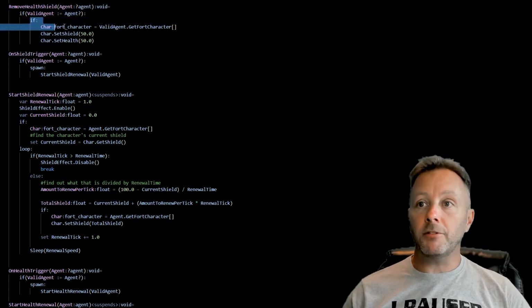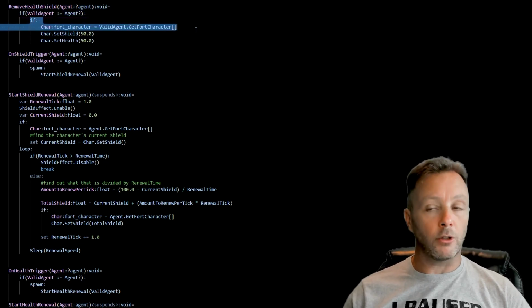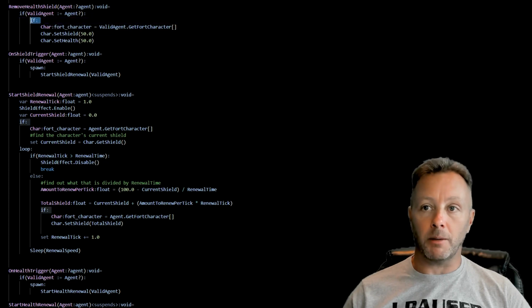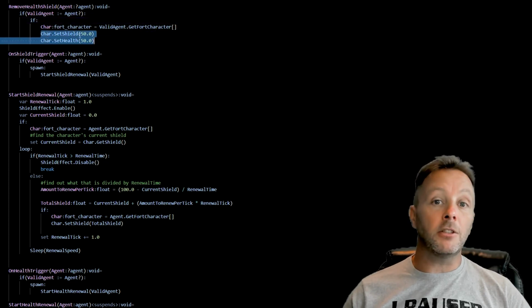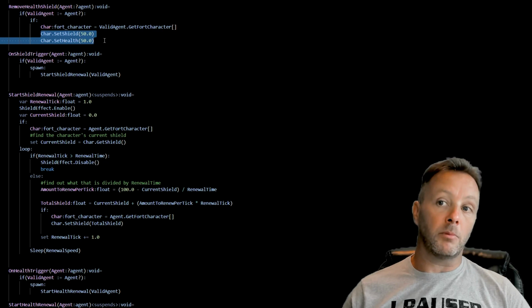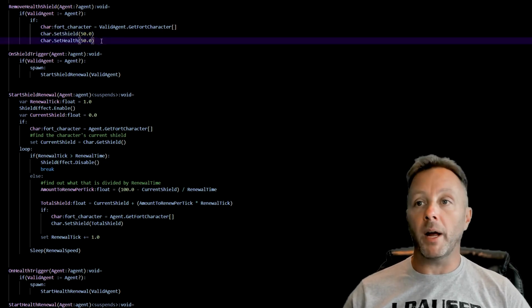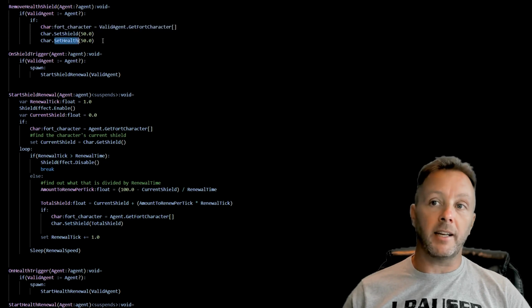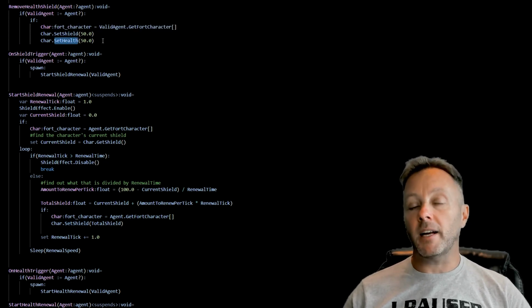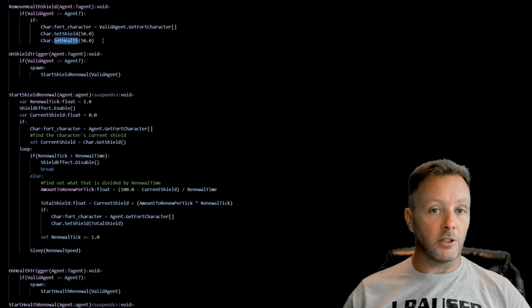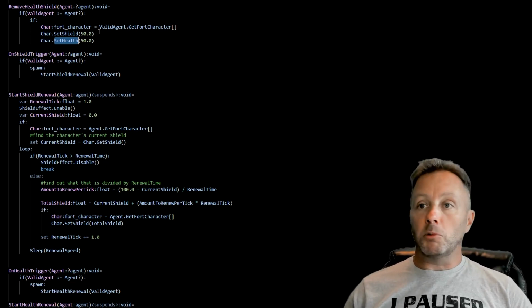And then we have to see if we can get the fort character from that agent. So we have to do an if statement. And then from there, we just set the shield and the health to 50. Maximum is 100, death is 0, you know, kind of idea. So 50 is midway. So all I'm doing is setting the shield and setting the health. And this is the easiest way to set a character's health and shield. You can also get their health and shield, which we'll cover in a second.